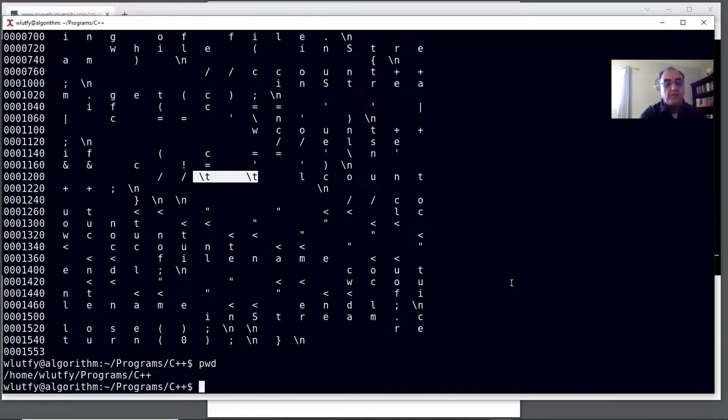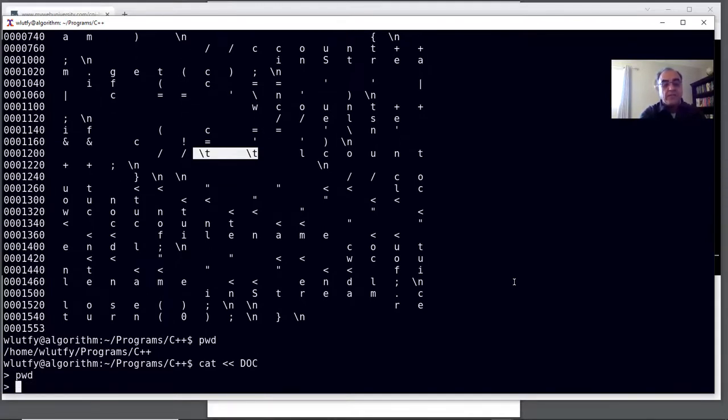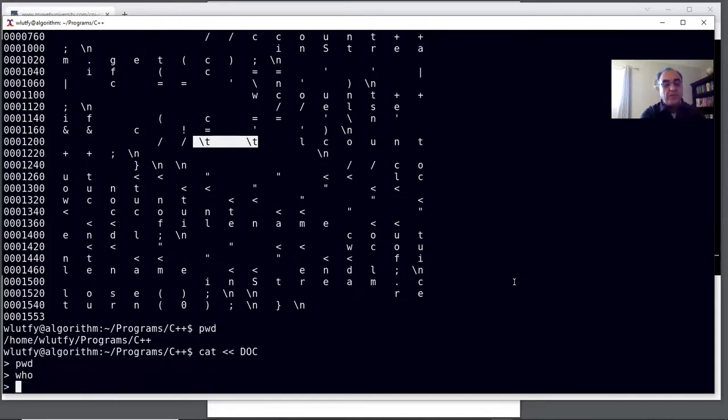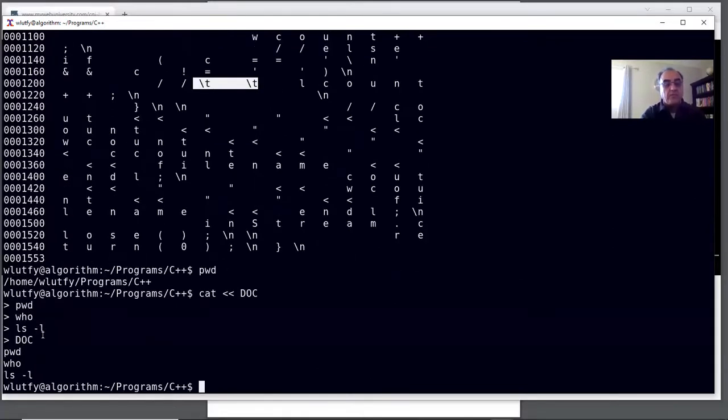I'm going to display one more option for the cat. You can also use the cat command to echo stuff. So I could say cat, and then let's say I could put anything, say doc for documentation. Whatever word I use here, to finish I have to issue the same command. So if I say pwd, and then who, and then ls -l, and then just say doc again, those were displayed as output here. Whatever I typed in, it just catted back there.